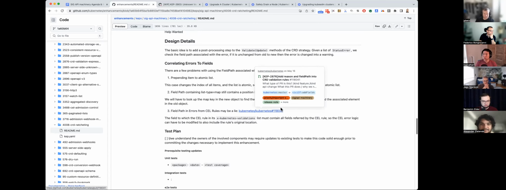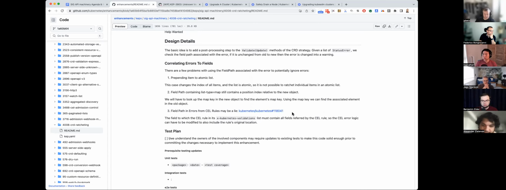Would this be supported with CEL expressions as well? As they currently are, yes. With CEL expressions, the fields that you can refer to are limited to the field that you attach the expression to. So the field path that's reported by the error is going to be a strict superset of all the fields referred to by the expression. So we can do that comparison.